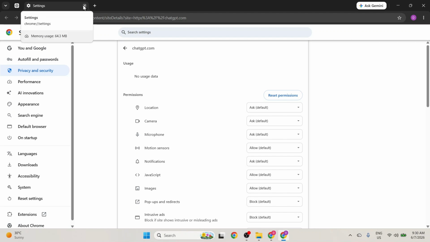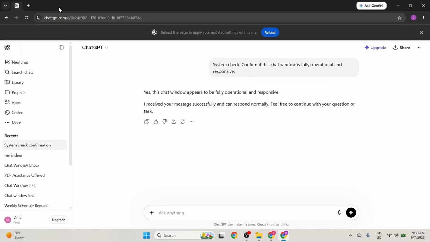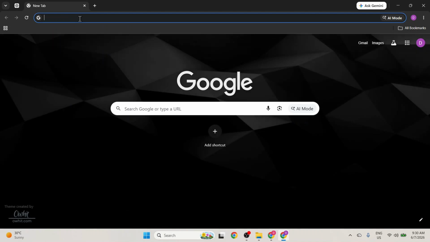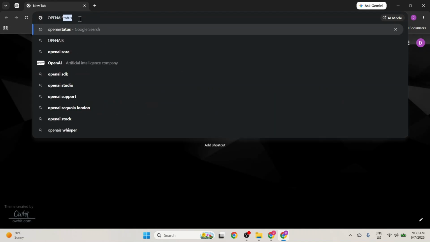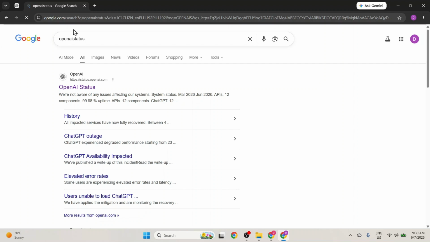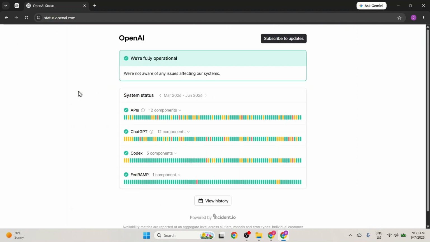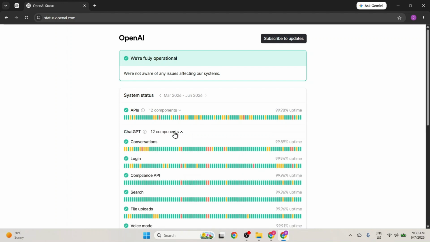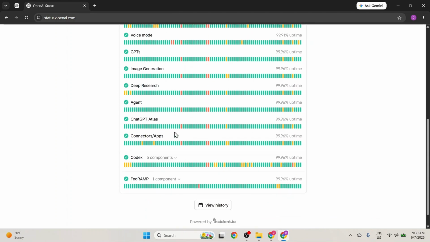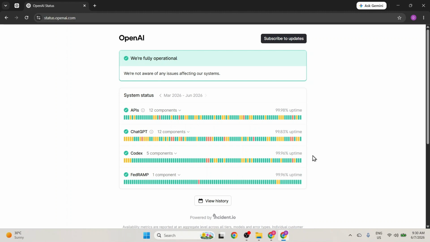To ensure the issue isn't tied to a temporary server problem, I open a new tab and search for OpenAI status. I click on the official status page link to verify if there are any widespread outages, elevated error rates, or background maintenance affecting ChatGPT's performance. The details show the systems are fully operational. I return to my main tab and click the reload button at the top to refresh the page.